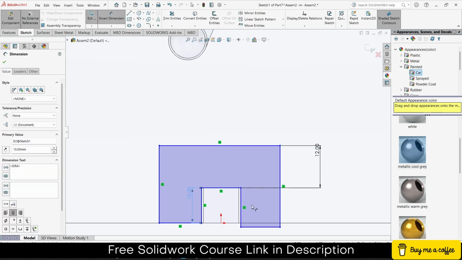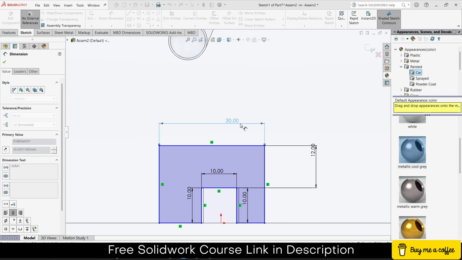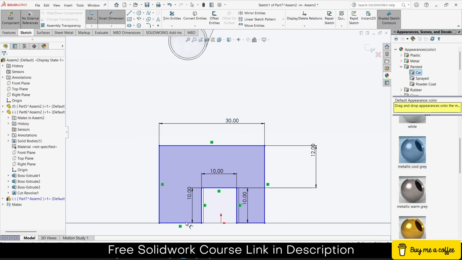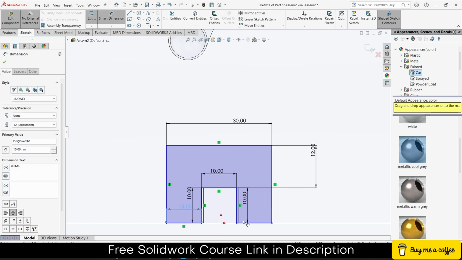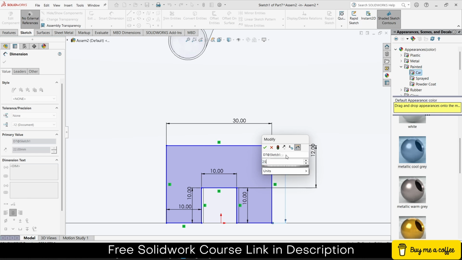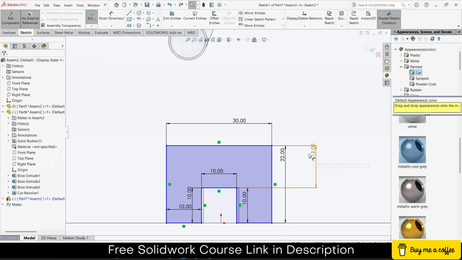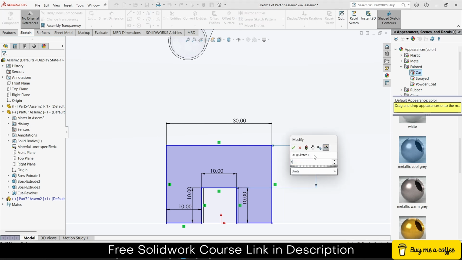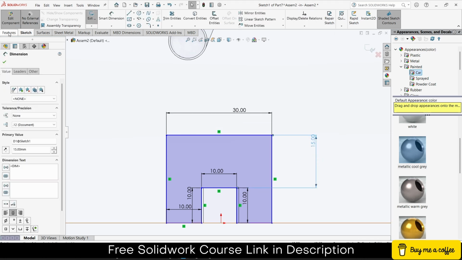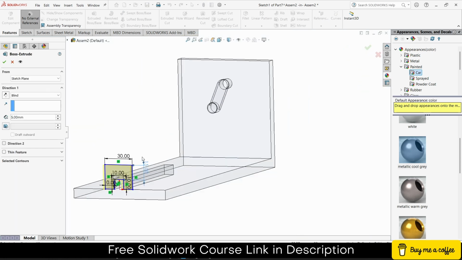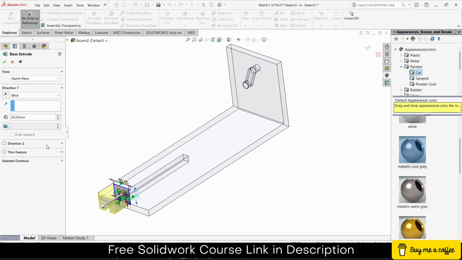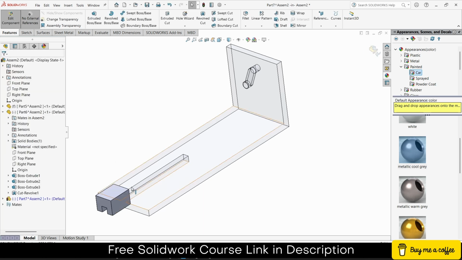This one is 10, 10, 10, 30, 10, 25. Oh, I delete this and make it 15. Extrude it up to 40 mm. Click OK.